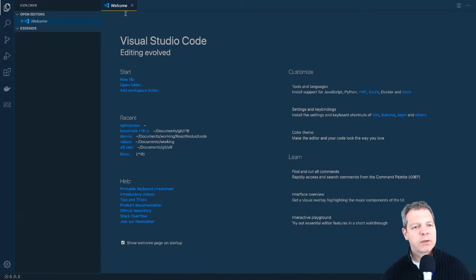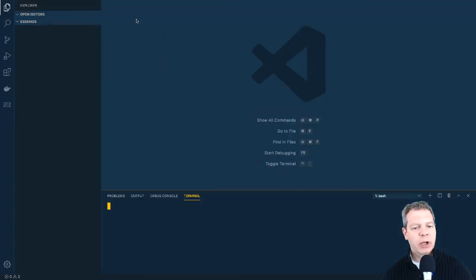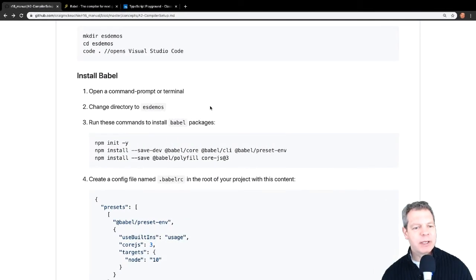Again, what I'm going to do is open a terminal right inside of Visual Studio Code, or a command prompt if you're on Windows. What's nice here is if I check what working directory I'm in, you can see that I didn't have to change directory into ESDemos. I'm already where I want to be. I'm already in the ESDemos directory. So then I can run these commands.